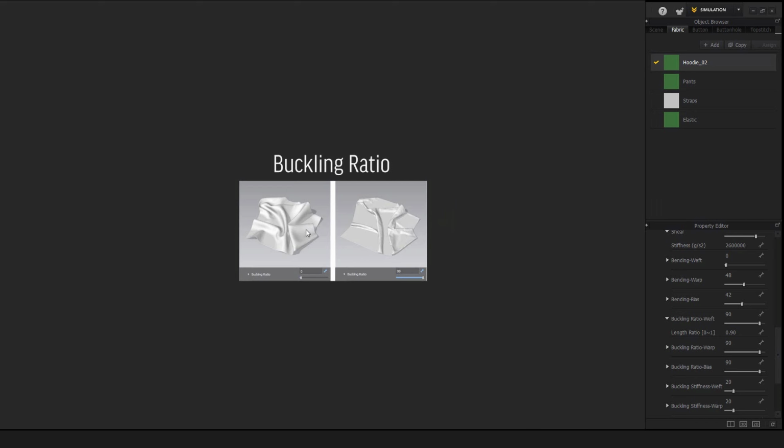So in the example from the manual, on the left we can see that the buckling ratio is set to 0 and the folds are very thick and very rough. Whereas on the right, when the buckling ratio is set to almost 100%, the material is bending more easily. The folds are thinner, and inside of those folds there are even more folds. There are small wrinkles happening. So this material is very, very fine. It's very thin. It's something like silk.